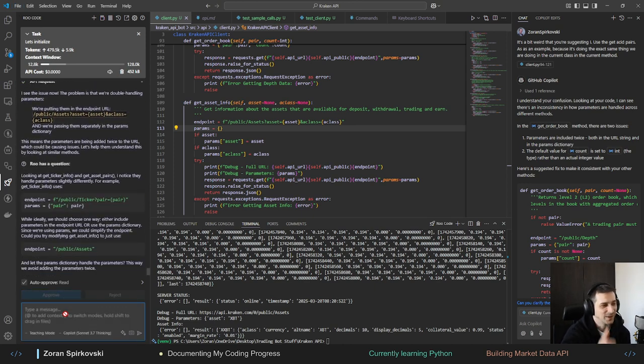I see the issue now. Yeah, I always love when I see this. The problem is we're double handling. We're putting them in the endpoint and then we're passing them separately in the params dictionary. That means the parameters are being added twice, causing issues. Let's help them understand this by looking at similar methods.